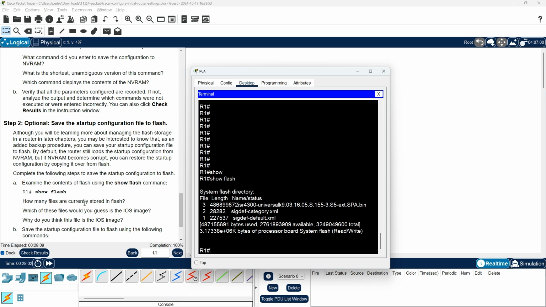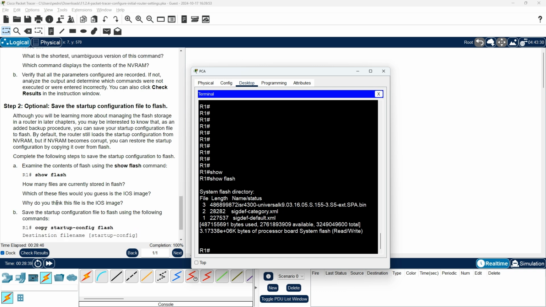How many files are currently stored in flash? 3 files. Which of these files would you guess is the IOS image? I don't know, I think it is file 3 because it has more length or more information and says universal. Why do you think this file is the IOS image?